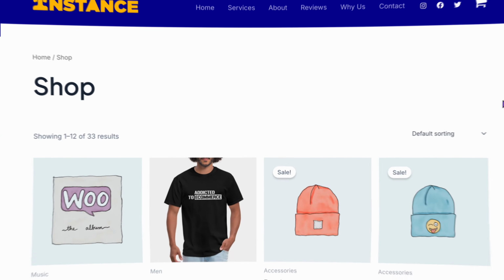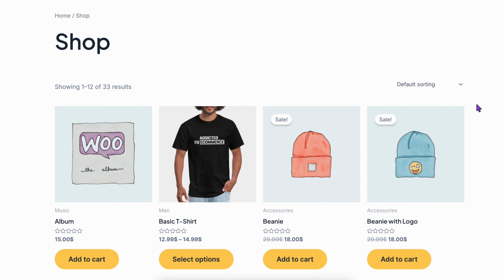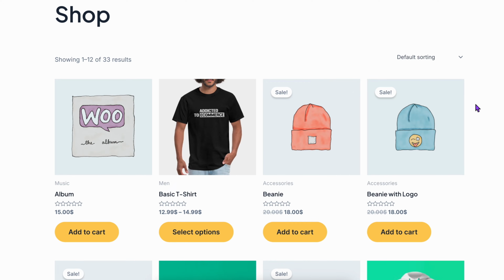So that was all from the settings of this feature. Go ahead and save the settings. Now, let's check it out from the front-end view and see how it works. Here is a dummy shop. You can see the products from WooCommerce are showcased over here.